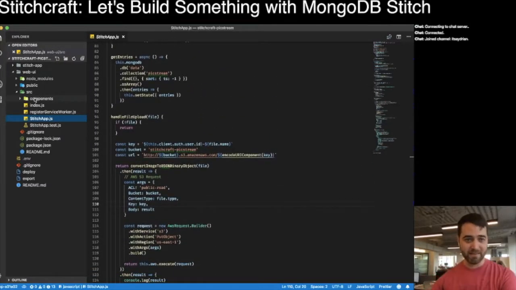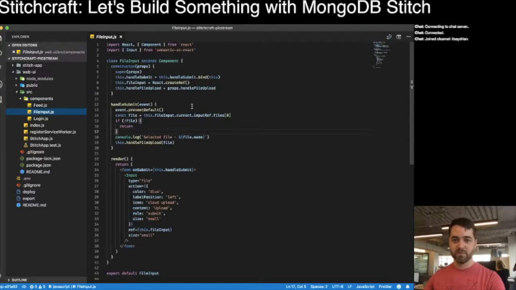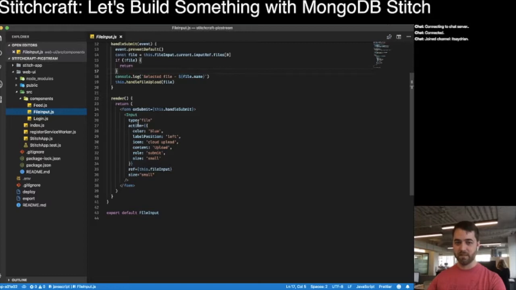And then in the file input, I changed that around. So I'm using the Semantic UI React input instead of the built-in input that HTML gives us. And that allows me to do some fun things where I can attach a button with an action. I can say that it's a submit button and it's small, and I can put an icon on it and tell it where to put it, and it really looks nice. And that's basically it.